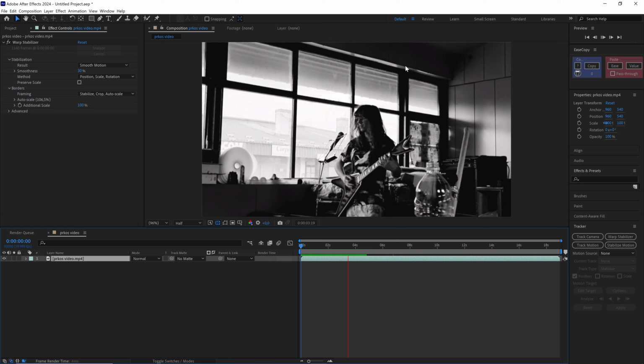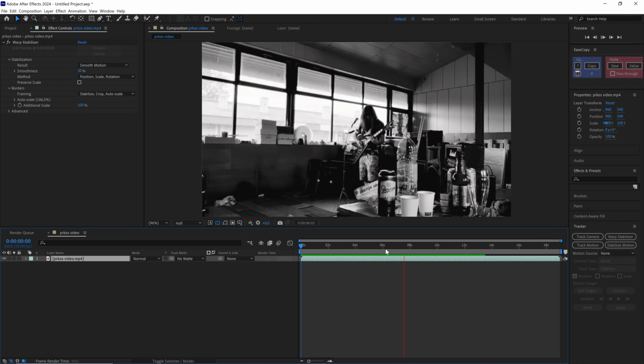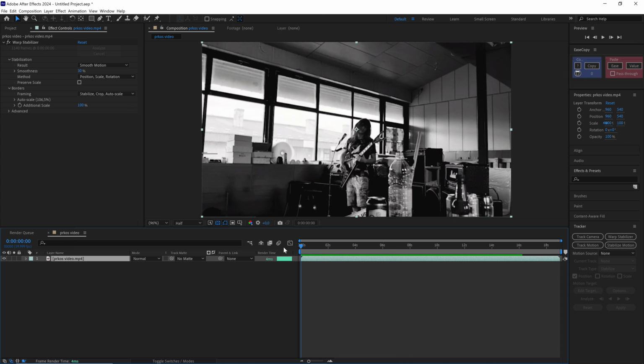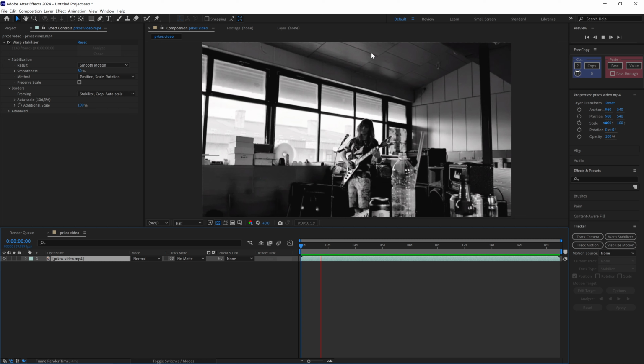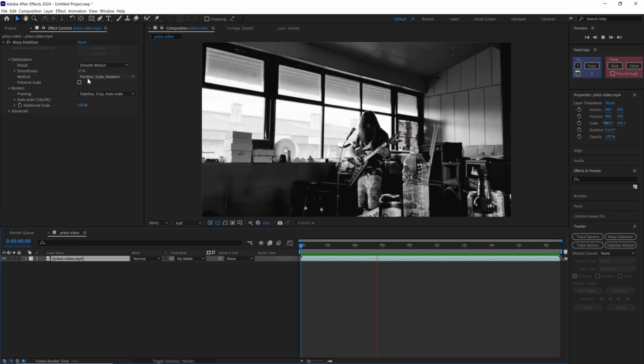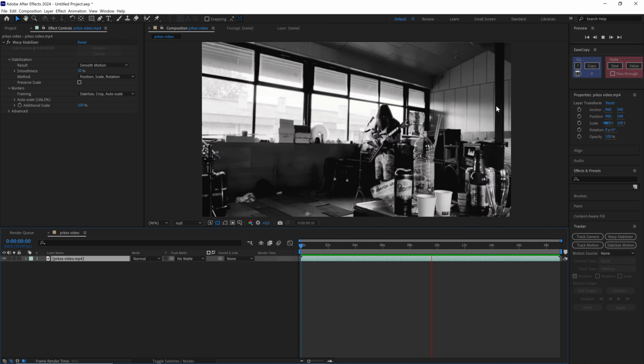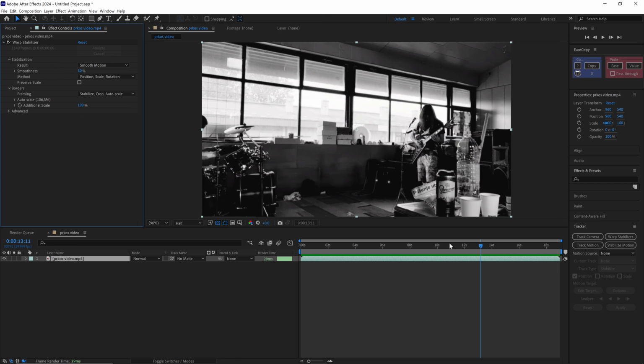Now there's not that much of a warp. The flicker is still there, of course, from the camera, but as you can see, we have gotten rid of that initial warp. There is no distortion in the actual image because it is only using position, scale, and rotation. It is not using any kind of warping effect. So that's the first and easiest way of stabilization.